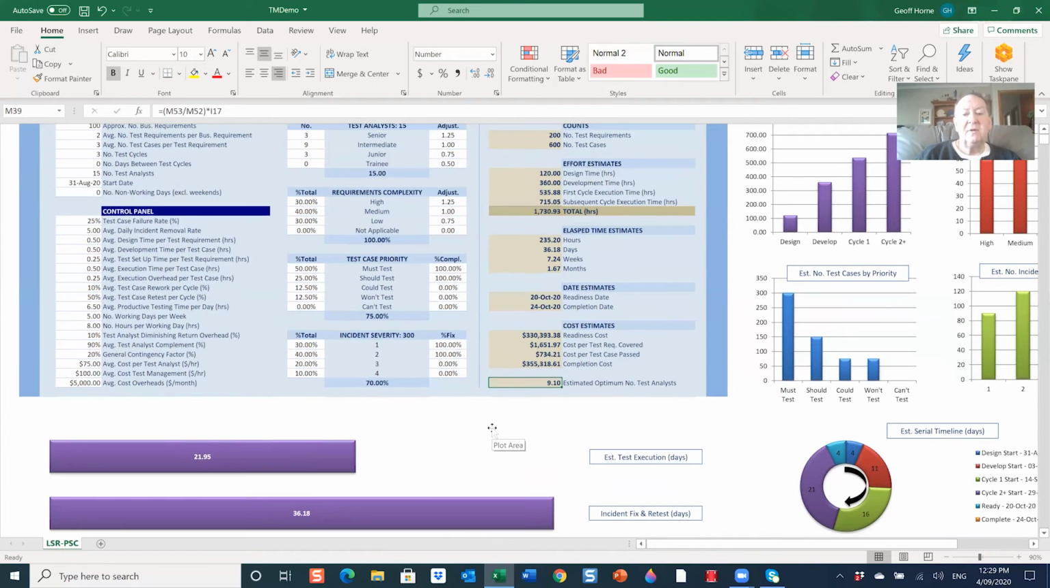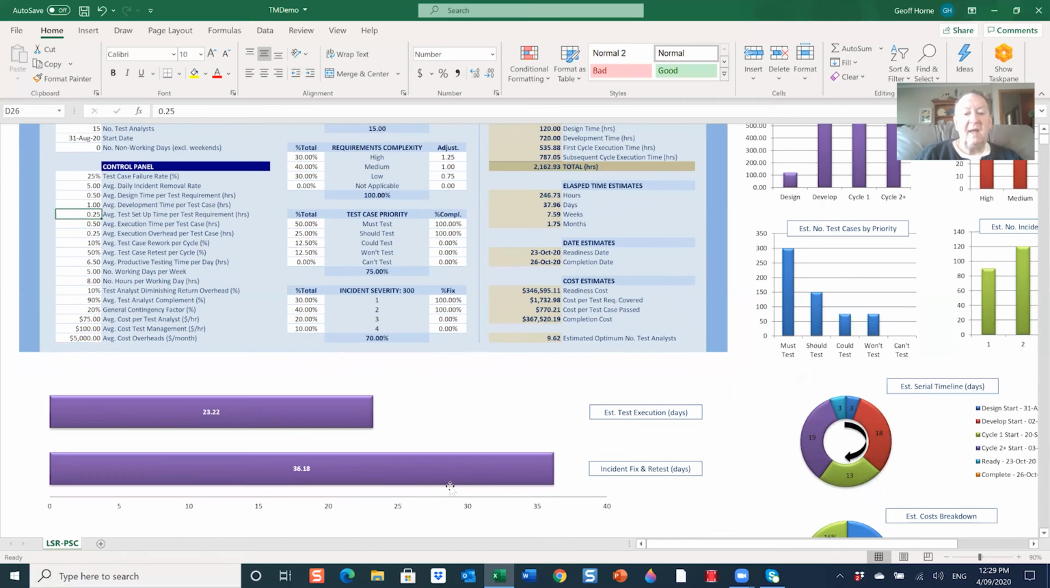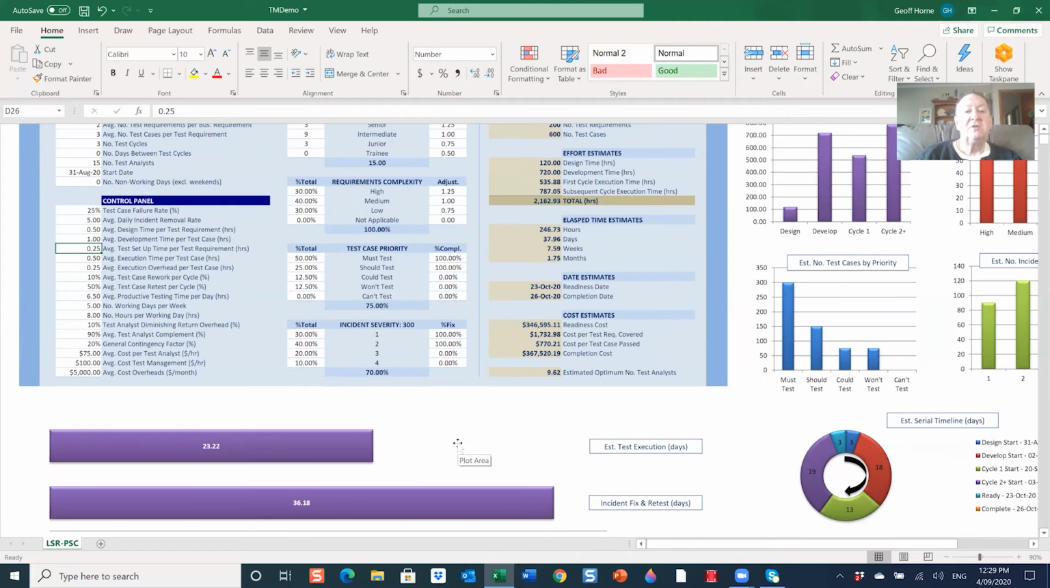Now, we can also fiddle around with some of our other parameters. Let's say, for instance, that our amount of time for developing and writing out test cases is doubled. We can then see what effect that has on our execution time. It has increased it a little bit. Our incident fix doesn't change.